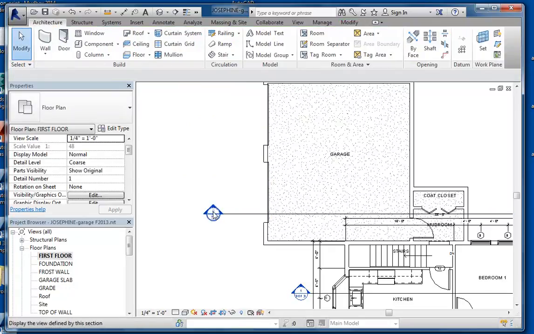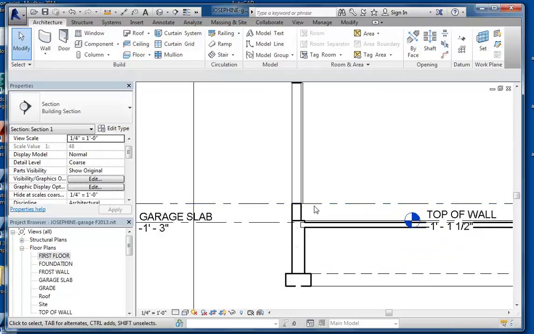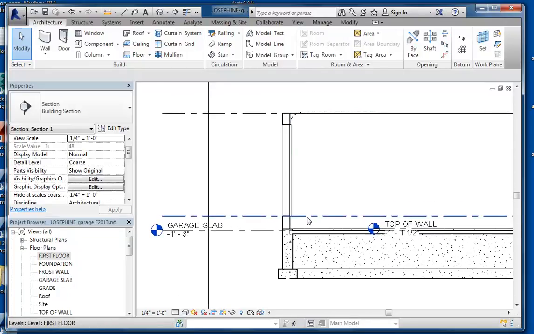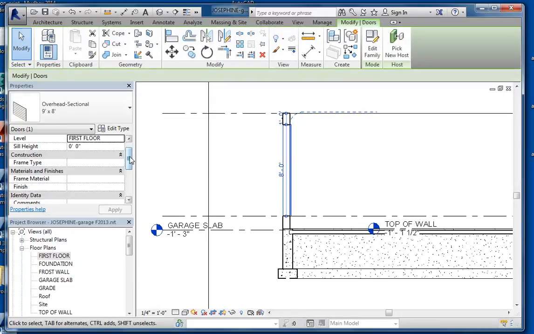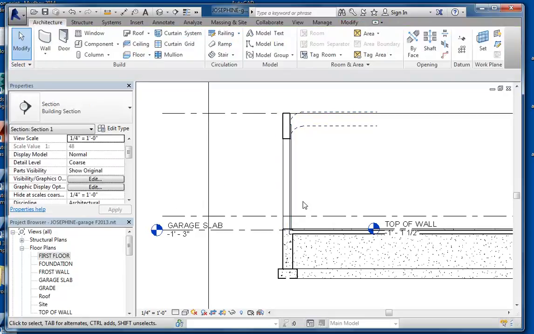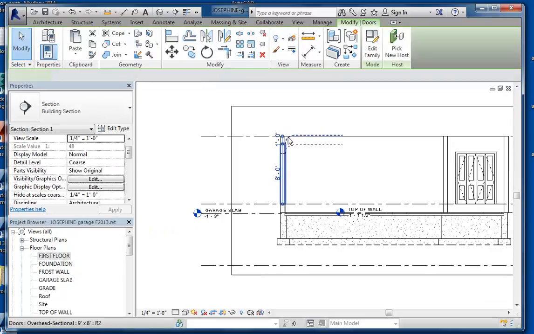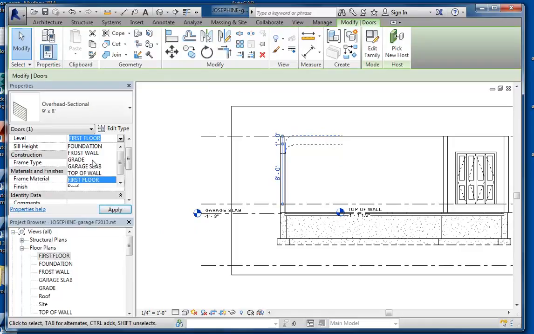And let's see if that fixes it. No. Okay, so it seems to still want to be measuring from the first floor. So let's take a look at, that explains it. So the level is set to first floor. So if we change the level to garage slab, I think we're going to have it. We didn't even have to do that math. So grab the other door beyond and set that to garage slab.